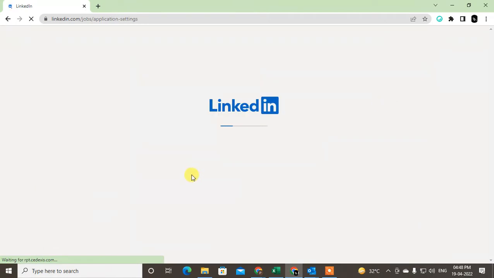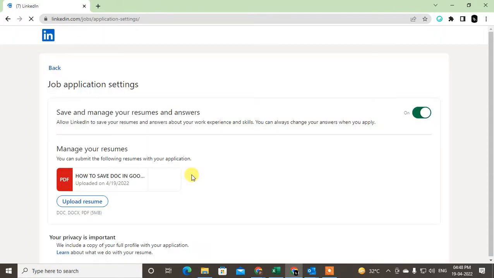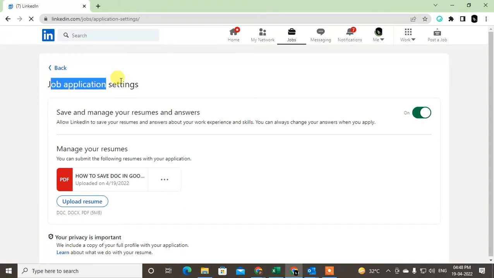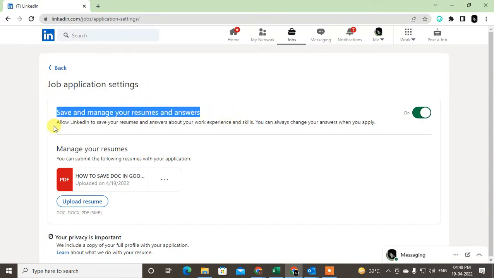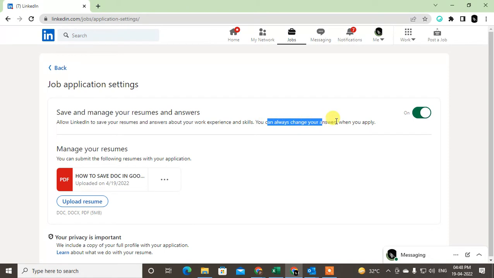So here you can see this page where you can upload the resume. Just let my internet load first. Yeah, so this is Job application settings. First, you have to understand this option: allow LinkedIn to save your resume and answers about your work experience and skills. You can always change your answers when you apply. So LinkedIn will save your resume and your answers about your work experience and skills. Just click on okay if you want to save.